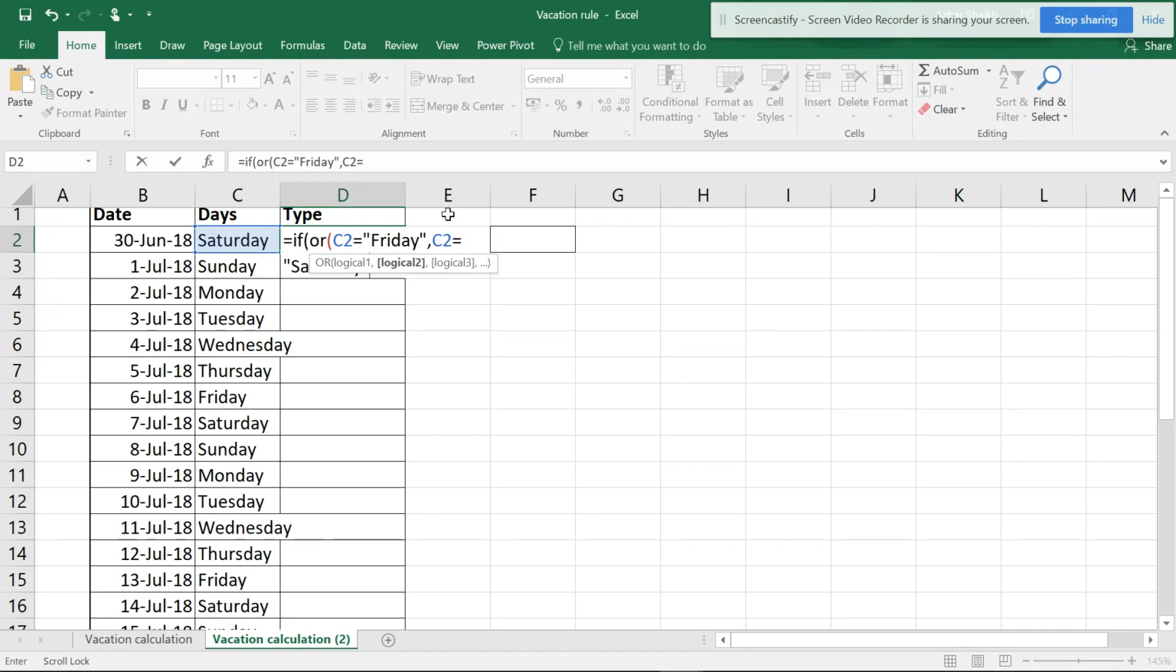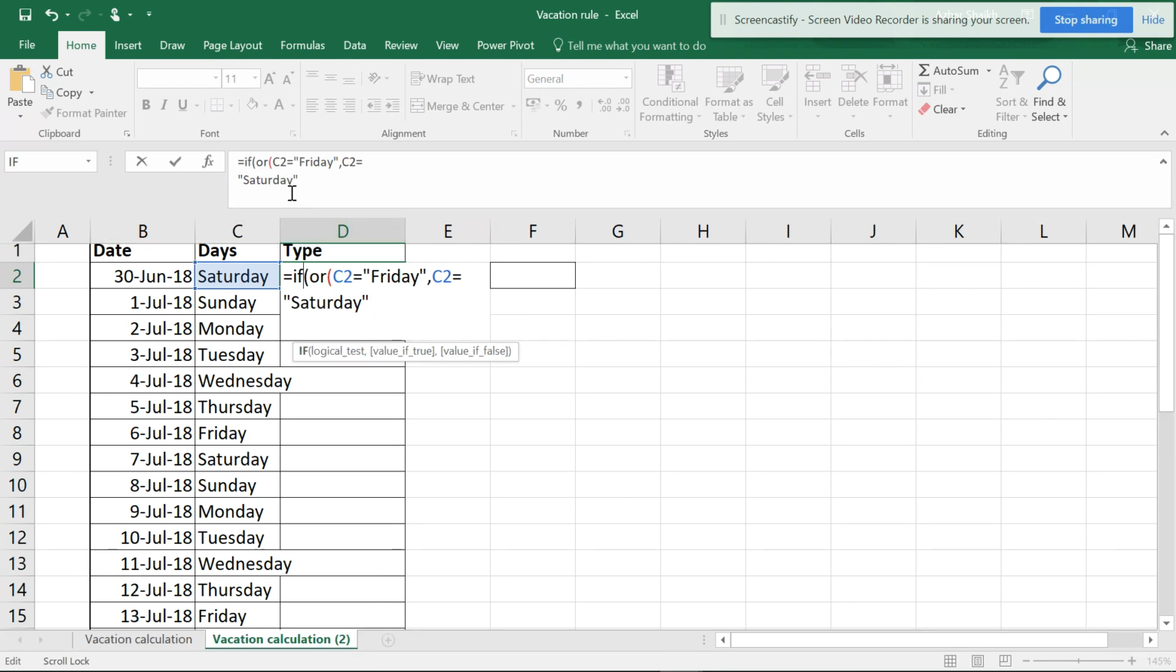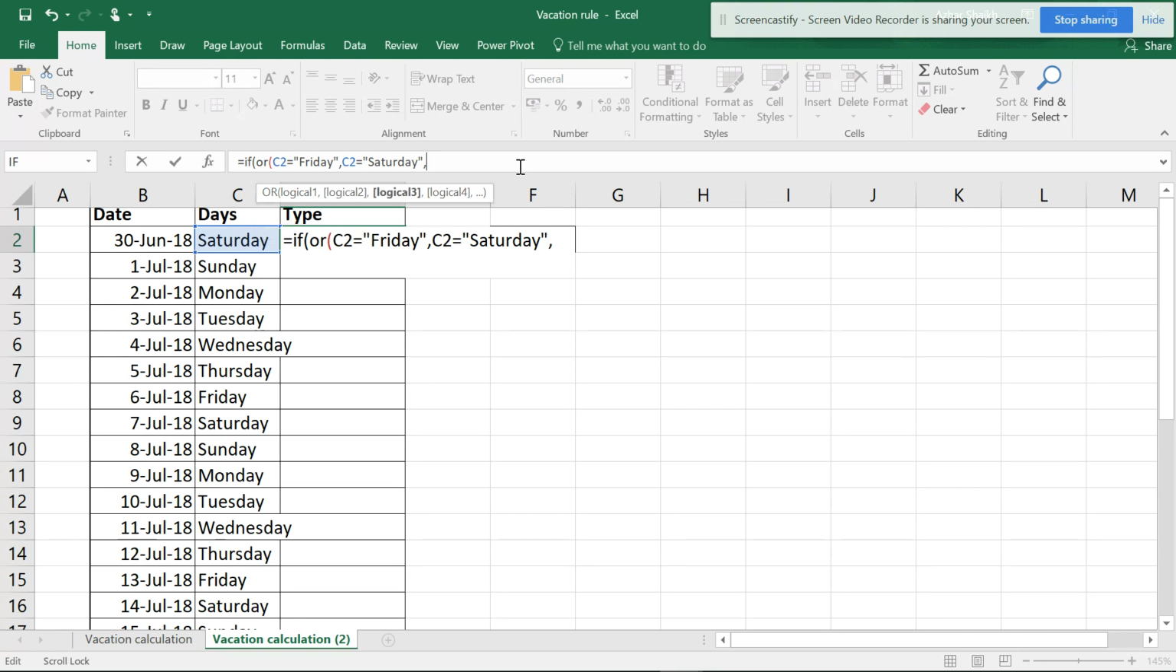Copying can save time and energy, because Control V, Saturday, it's already there. So it says C2 is Friday or C2 is Saturday. What we want is a logical function: Friday or Saturday. Then I want that to be called a holiday. I'll be typing this rather than copying it.